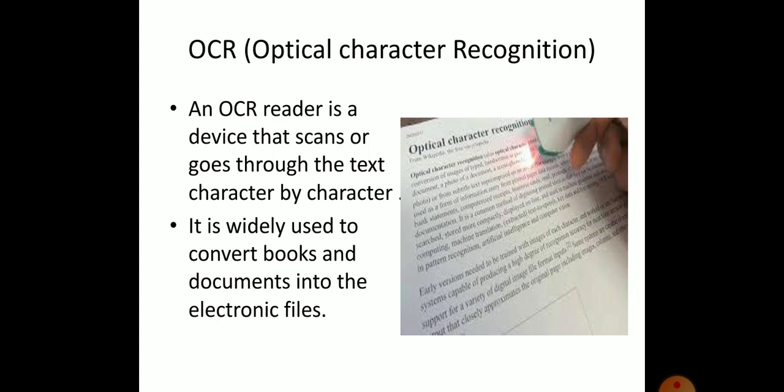Next input device is OCR, that is optical character recognition. An OCR reader is a device that scans or goes through the text character by character. It is widely used to convert books and documents into electronic files. It allows us to scan printed or handwritten text and convert it into a Word document.